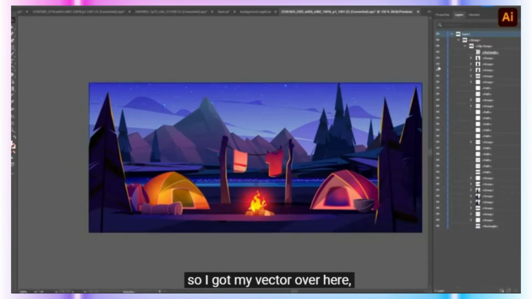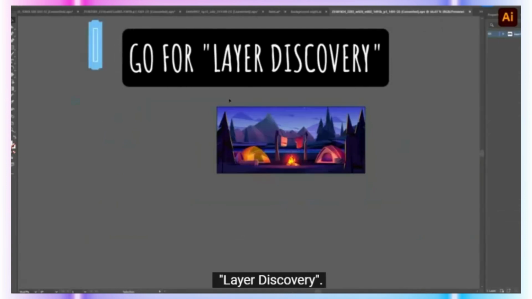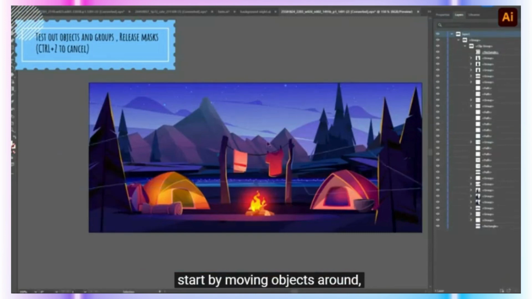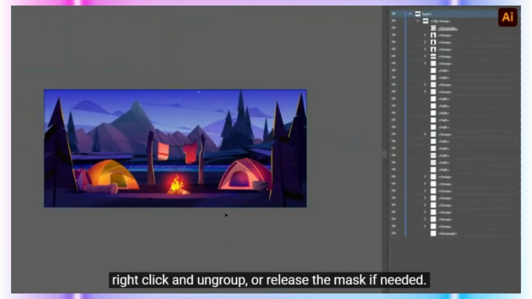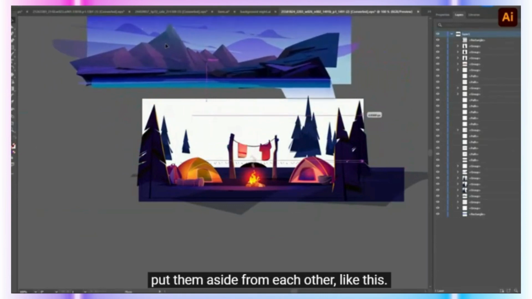So I got my vector over here, and first thing you always want to do is go for Layer Discovery. In Illustrator, it will highlight the objects your mouse is on. Start by moving objects around. See which ones are grouped or in the same layers. Right-click and ungroup or release the mask if needed. Once you can properly select the wanted objects, put them aside from each other, like this.